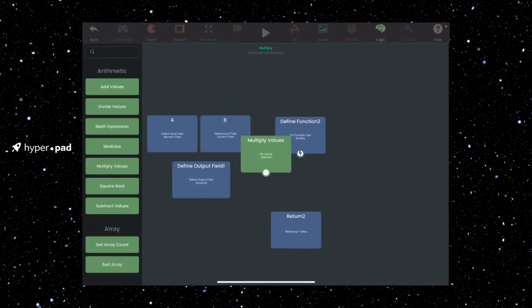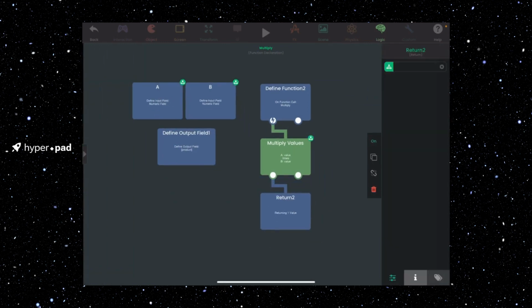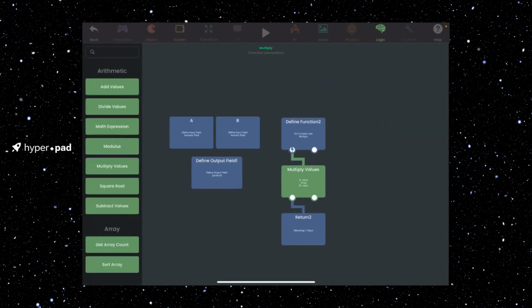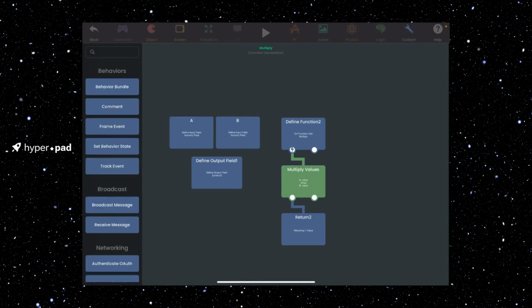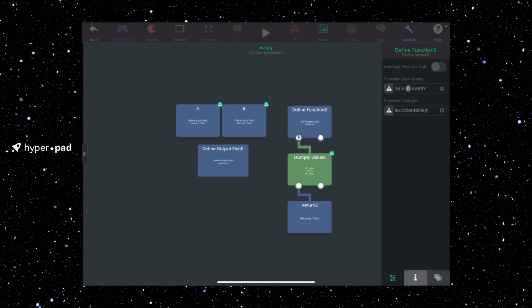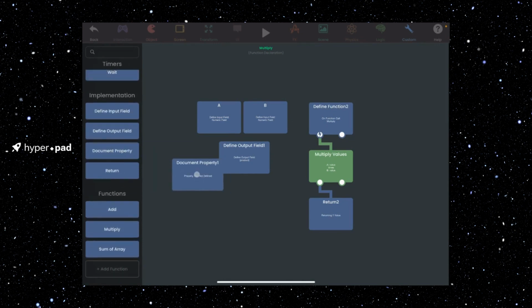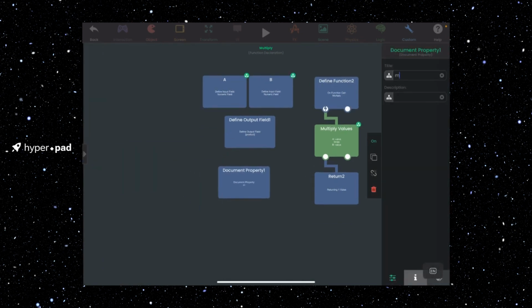So, what else? I want to multiply the 2 values together. So, A times B. Then I want to return that. Cool, we just made a simple little function just like that. Now, if I want to add stuff to documentation, I can either go to here and change it right here, or I can add a custom property. So let's say multiplication. This behavior multiplies 2 numbers. Well, this will be in the description, but I'm just doing this to show you.